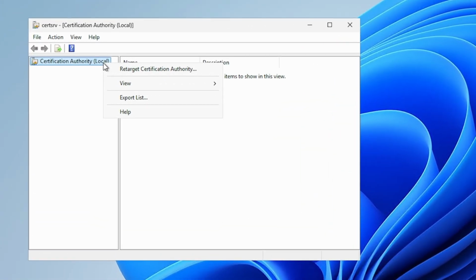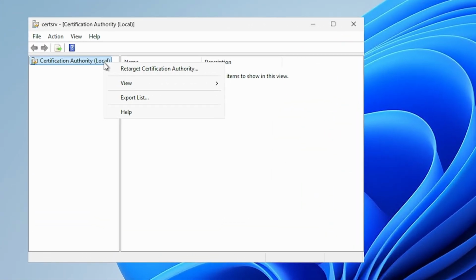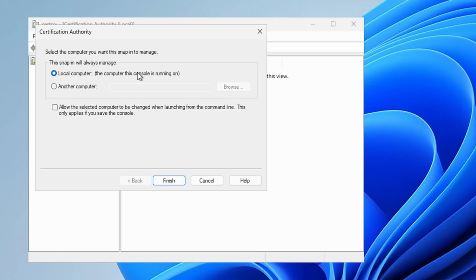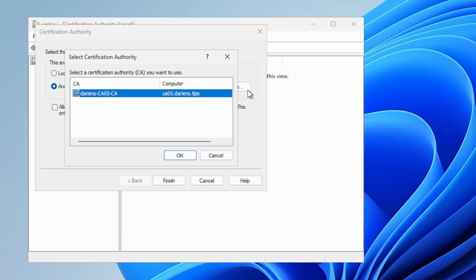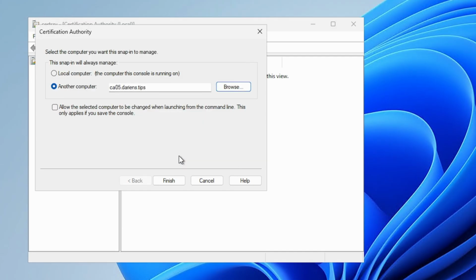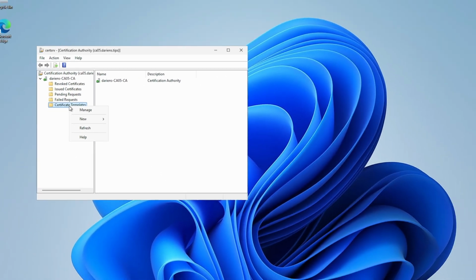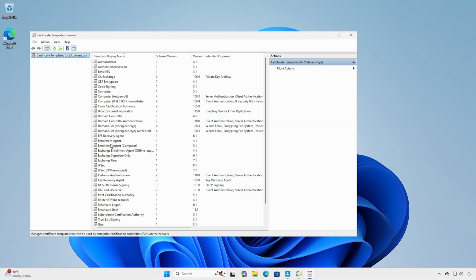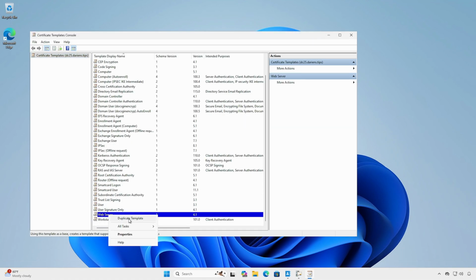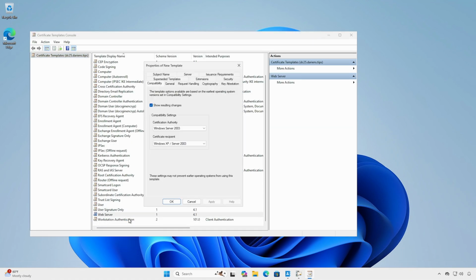Right-click Certification Authority Local and select Retarget Certification Authority. Click the Another Computer radio button, followed by Browse. The CA server should automatically appear. Click OK, followed by Finish. Expand the CA server, right-click Certificate Templates, and select Manage. Right-click the Web Server template, Duplicate Template.